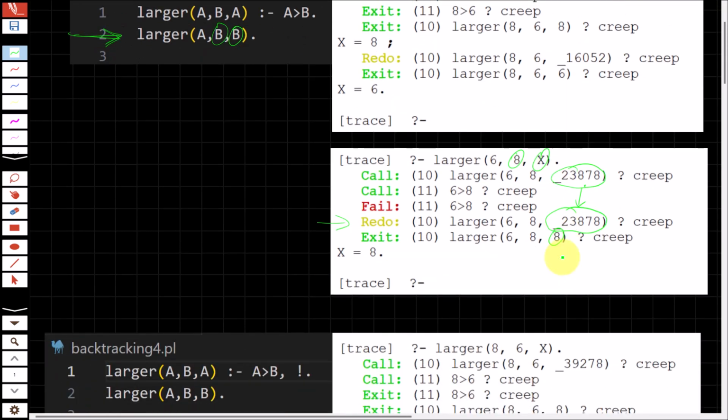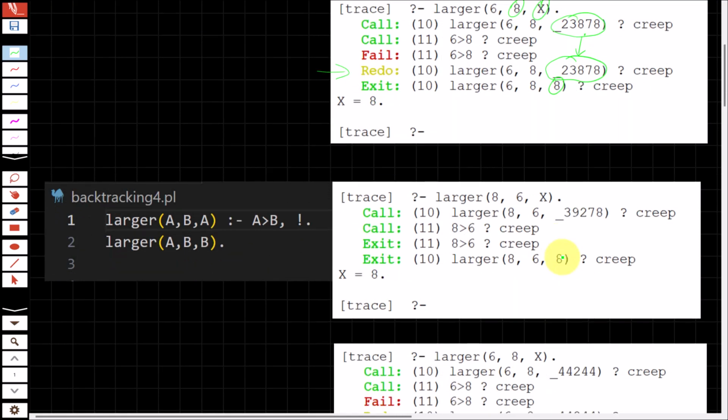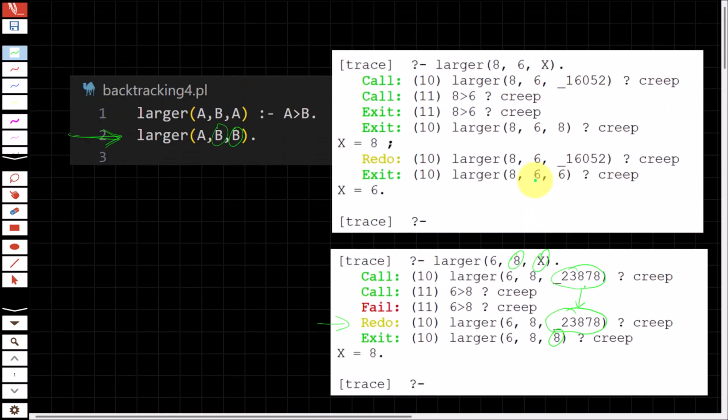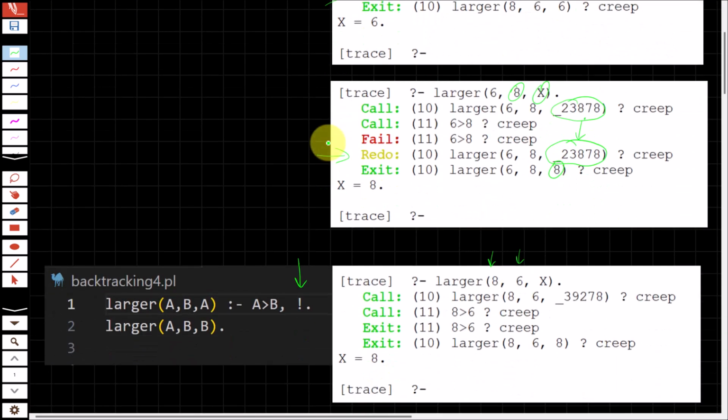Let's now see what the cut predicate does to this if we add this predicate in. So we can see we've added the cut predicate here. It is simply an exclamation mark. The cut will stop the backtracking. So we have 8 in the first argument, 6 in the second argument, which is the same as this one here. We can see backtracking did occur here, but this time backtracking didn't occur.